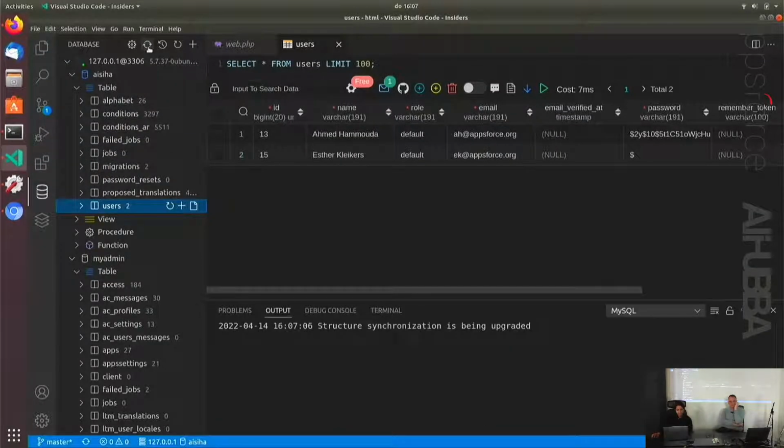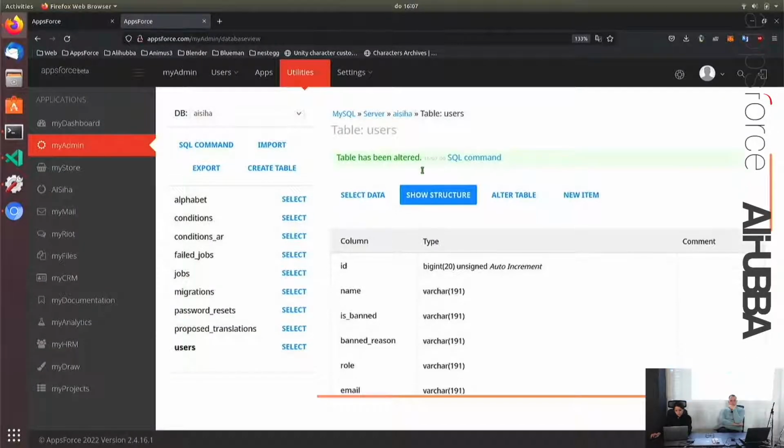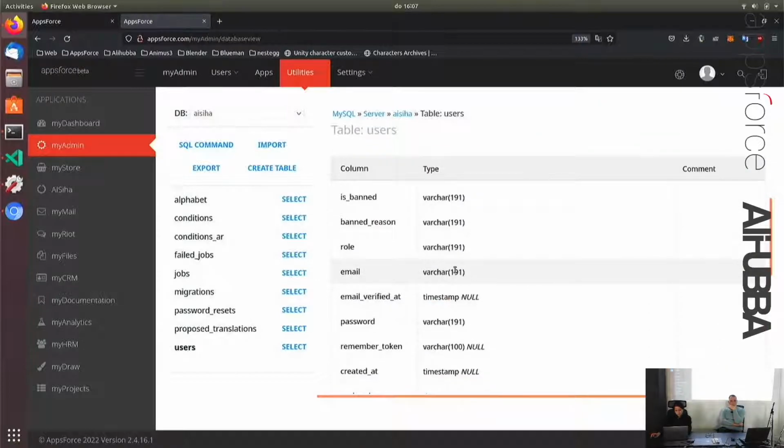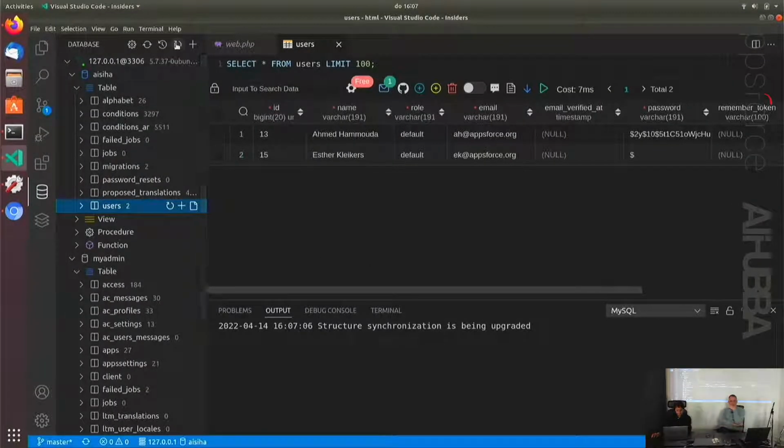And now if we go here and refresh, okay, it's not showing it. But it is here. So it has some output which says structure synchronization is being upgraded. Okay, so it's not upgraded yet, I assume. Whatever that means. So what do you think that means? I remember that when I tried it with my laptop, it took a while, but I'm not sure. Okay. Because I tried it a few times.